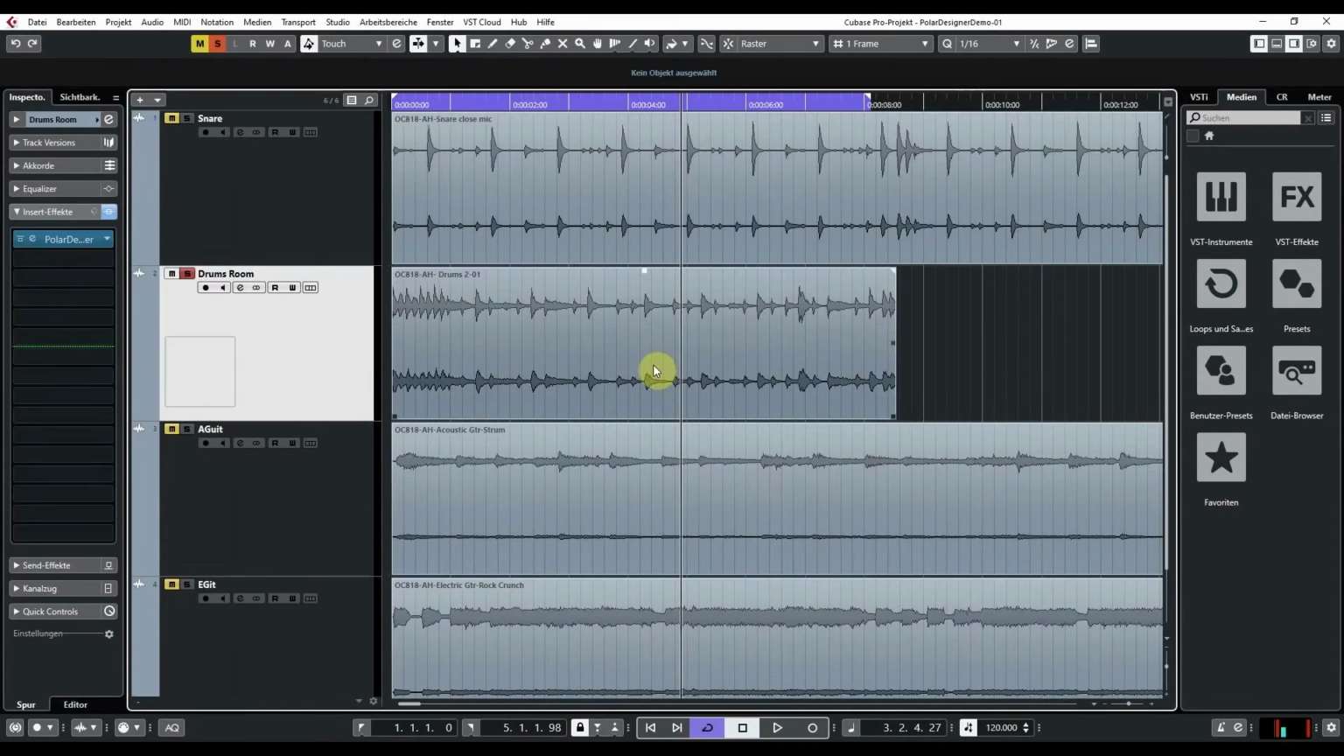I have prepared a recording session. All files were recorded using the OC818 by our friend Adrian Hall. The WAV files, as well as the plugin, can be downloaded from our homepage austrian.audio for free. Let's start with the file labeled Drums Room.